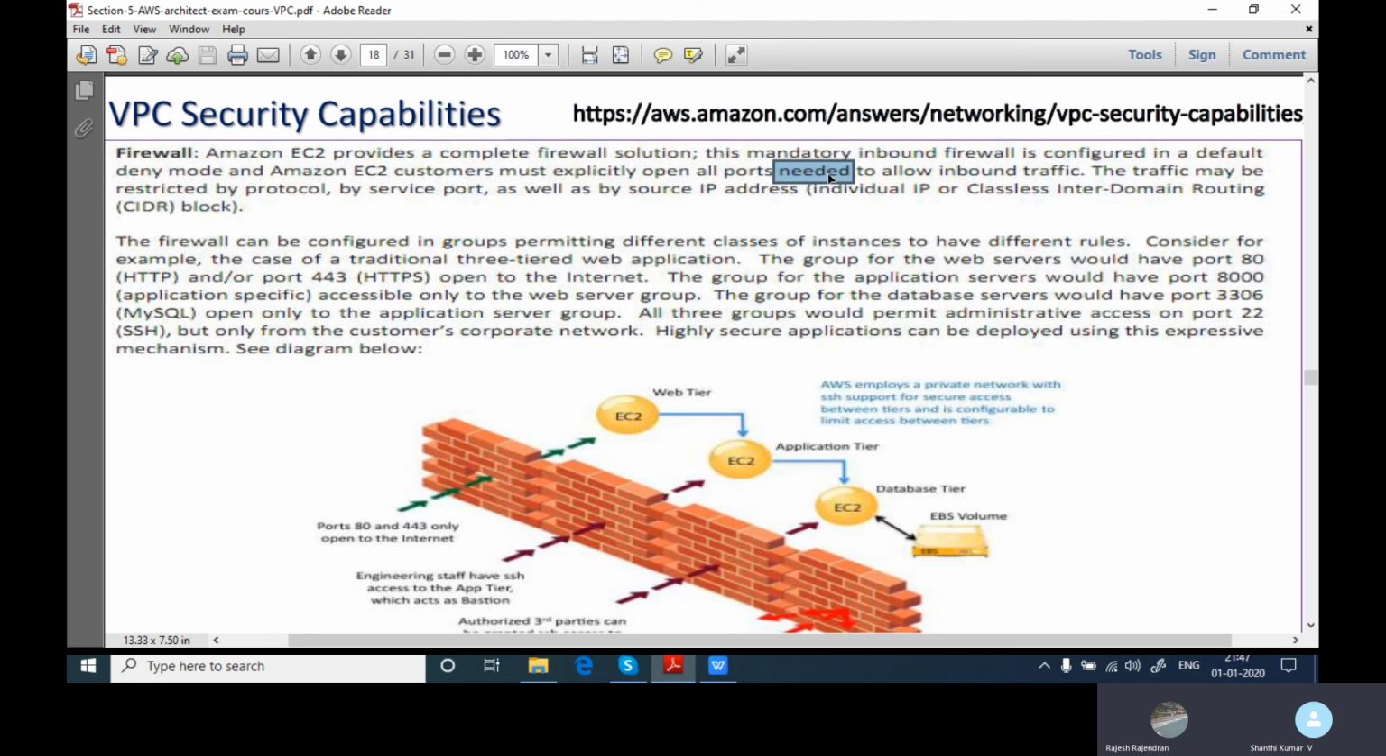Yes, sir. Because AWS is already saying that it's a deny mode by default for the inbound. But why are people opening it? I want to know the reason, sir. I will read this sentence. I'll tell you. Okay. This mandatory inbound firewall is configured in a default deny mode initially.